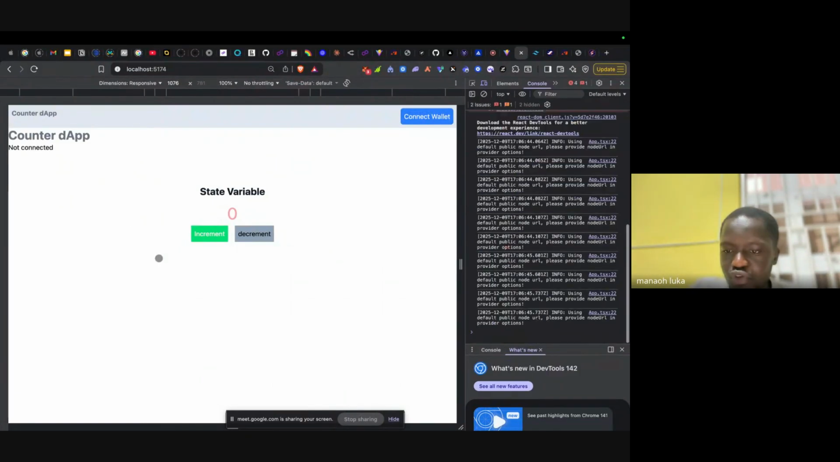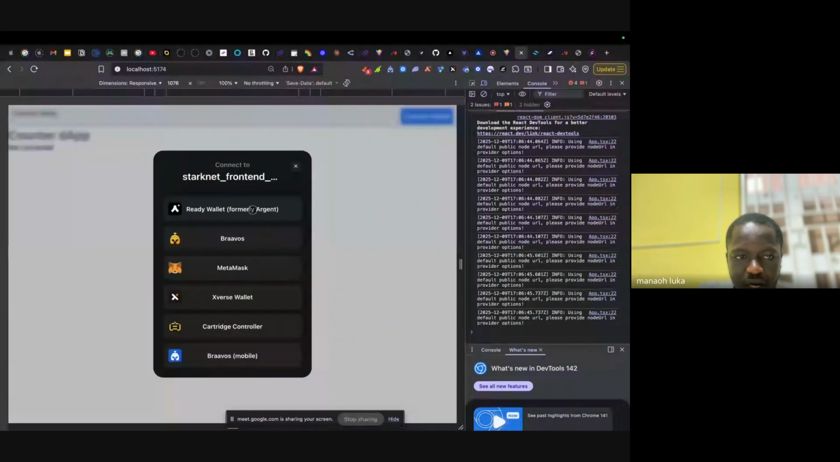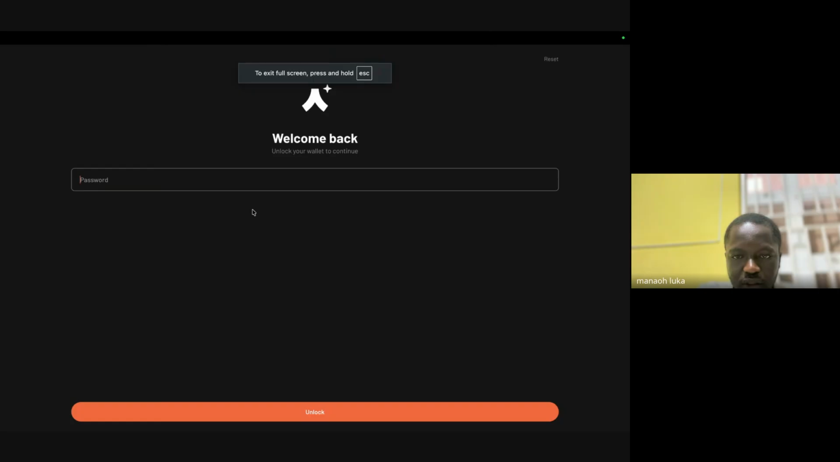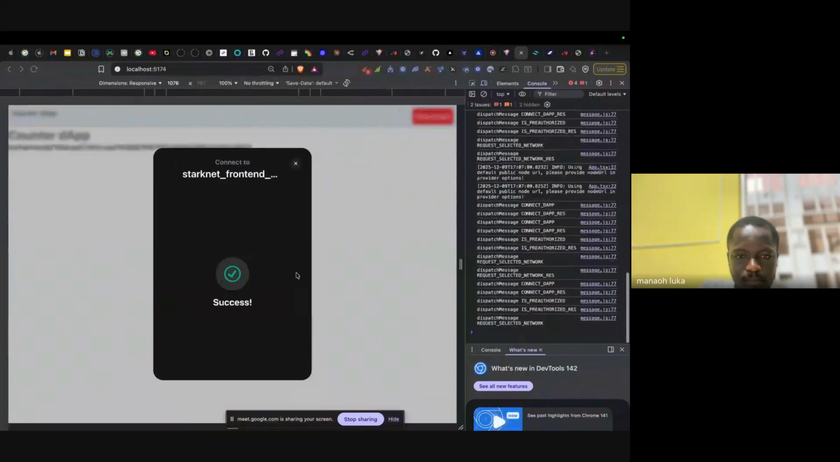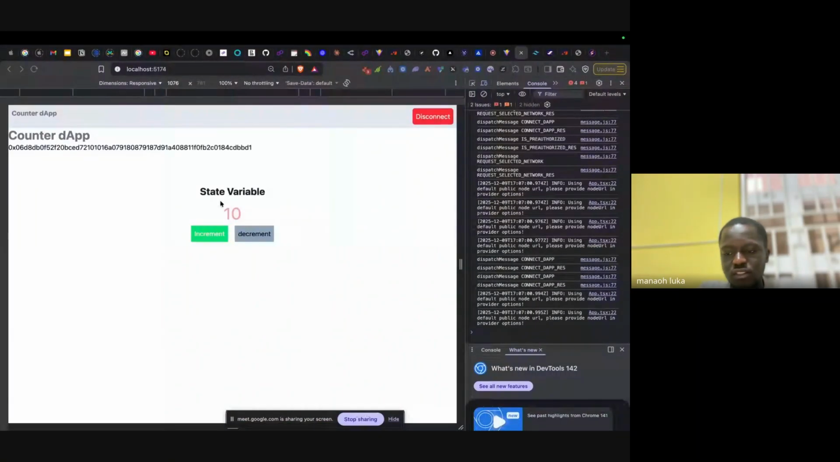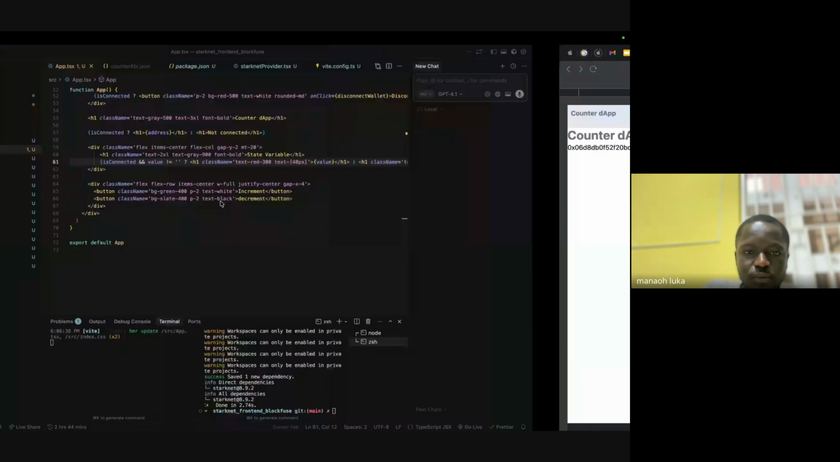All right, so if it's not connected and then there's no account, it's going to show us 0 as default. But as soon as I connect, it's going to use account to be able to fetch that information. Then you can see it's visible now. We have 10. So the last thing we are going to be doing is to try to increment now.